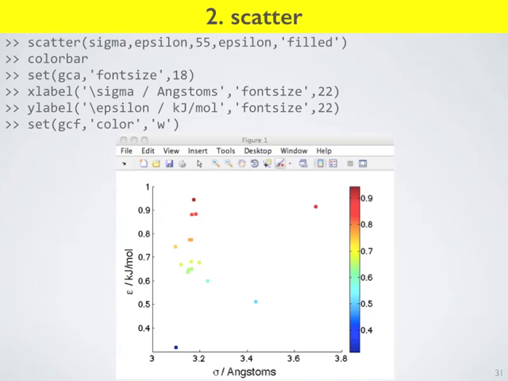X label, Y label, changing the background to white, and you should get something that looks pretty nice like this. So you could color them according to a third variable, which is why this could be useful. Your third variable could be the quality of a water model. So how good is this water model, for example? You have X data, Y data, and implicitly Z data through this color map. It's a very nice way of plotting three-dimensional data in a two-dimensional plot.